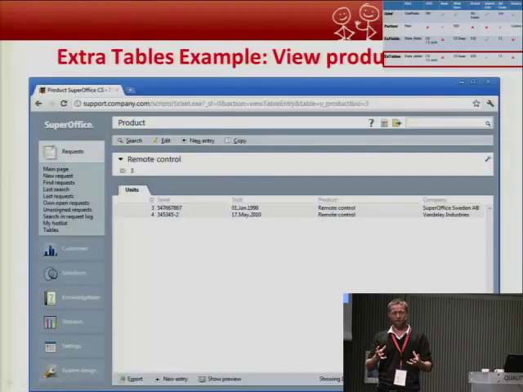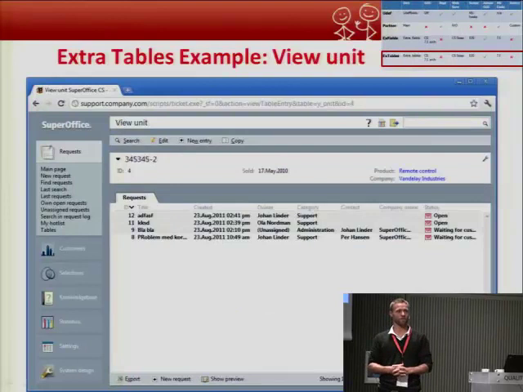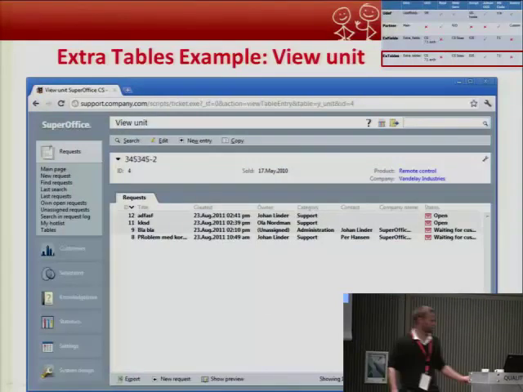And in a customer service setting, that is very useful, because the customer is dialing in and you want to know instantly what they have purchased. And then, of course, these tabs can also be made inside sales and marketing.